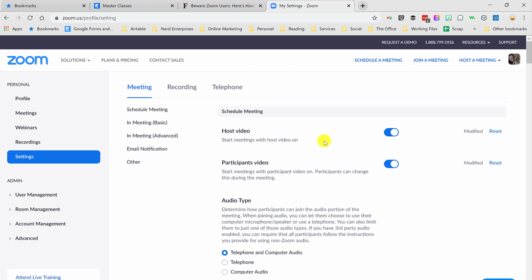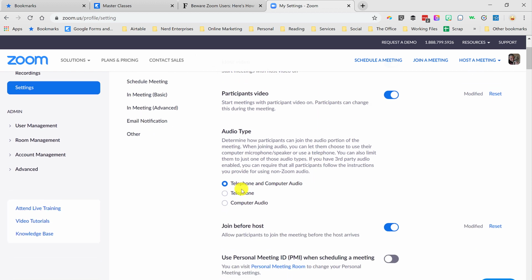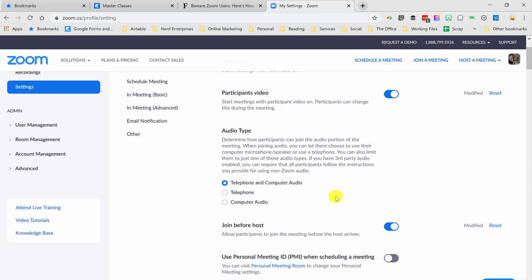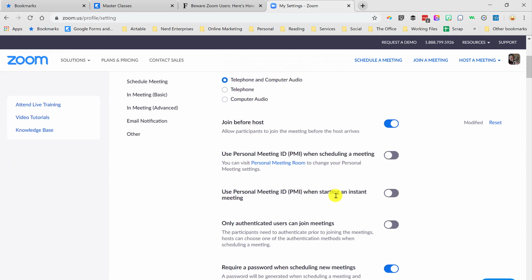So with that in mind, I'll stop on a couple of these things that I think are important. The audio type you definitely want to allow for both, so that people who maybe aren't tech savvy or don't have a good computer mic will be able to call in and participate that way.